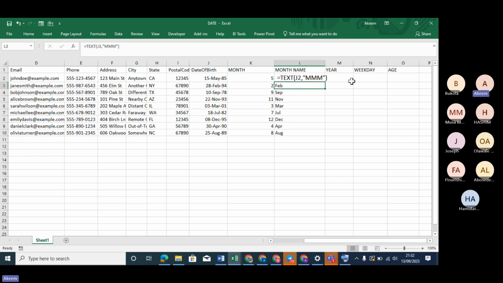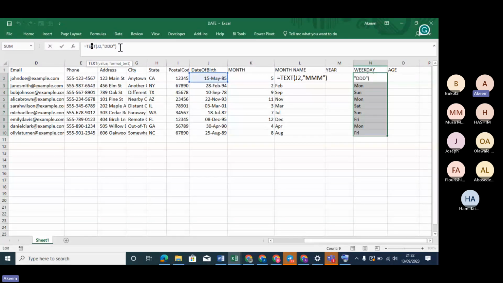The same thing is applicable to weekday too. Look at weekday here. You can use the same text function. Text, we pick our date, we put comma and double quote, you put DDD 3 times or 4 times. Close the bracket, see what you have. You can see the weekday each of them falls into. So that is the text function.